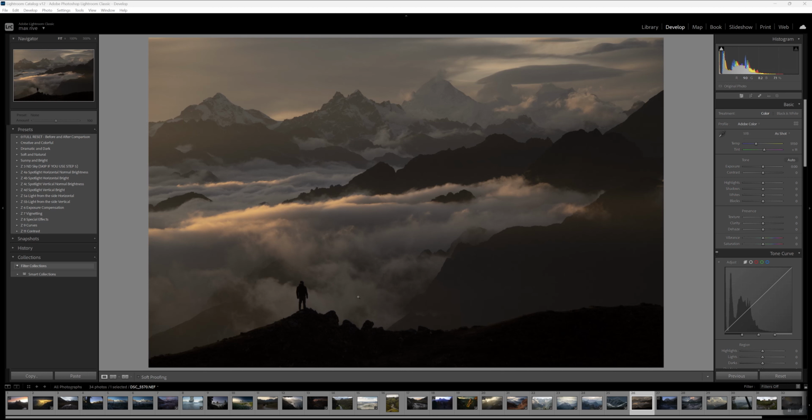Rive here, doing a demonstration on a preset pack, in this case the Dramatic and Dark presets. Here they are, and here I have a photo, as you can see, taken in the Himalayas. I have to select one of the presets on the left, one of the 14 main presets, and let's just do that right here.